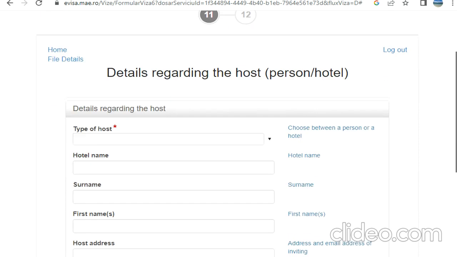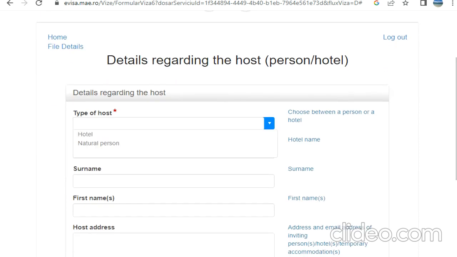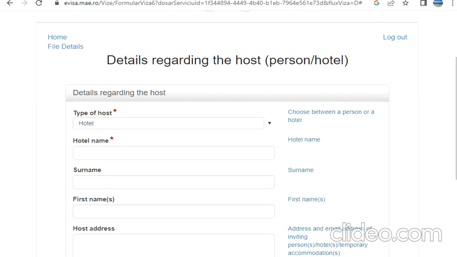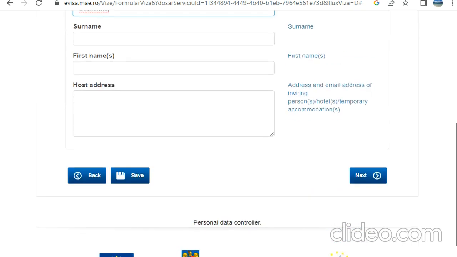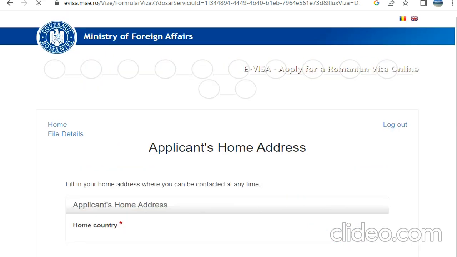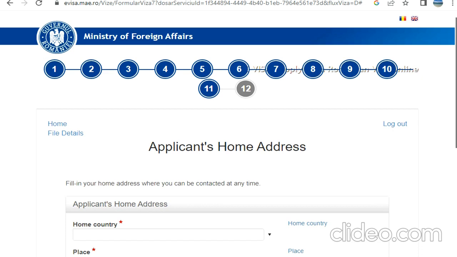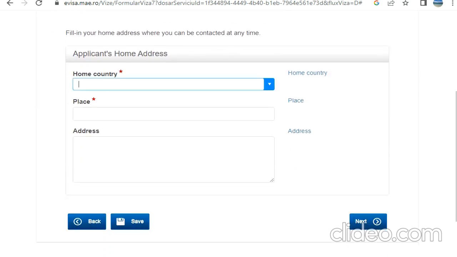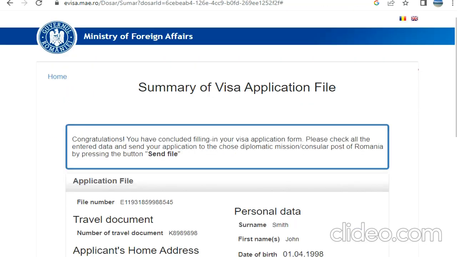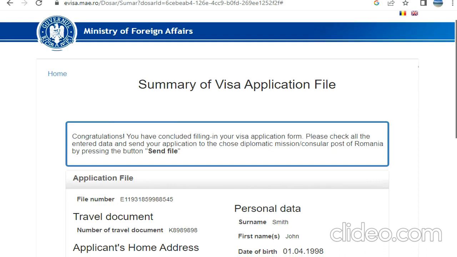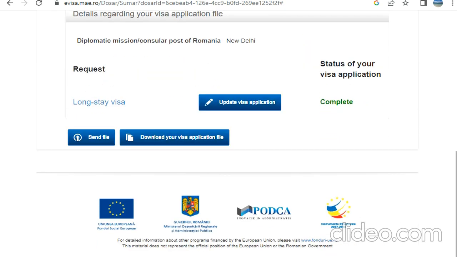Host person, hotel where you're going to stay. So hotel, sample, guys, don't do this, provide actual values. Home address, I'll just put some sample, New Delhi. You have to provide the address, I'm just skipping it. Okay, now you have provided all the information, and of course you can always edit and you can send also.